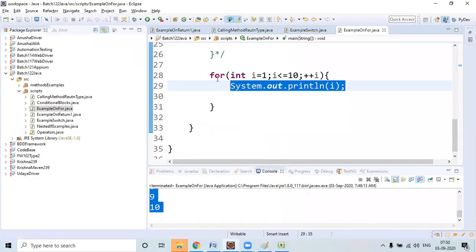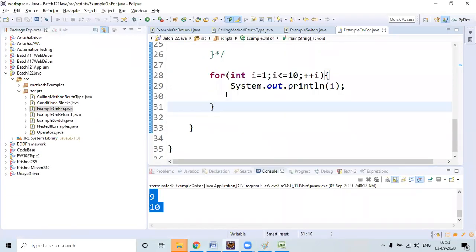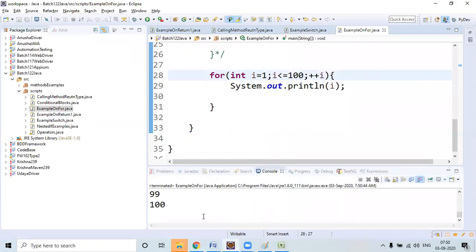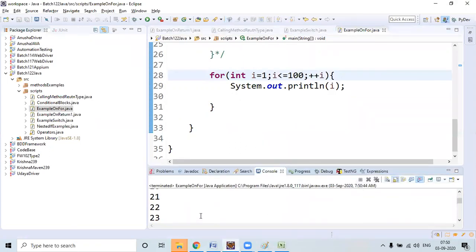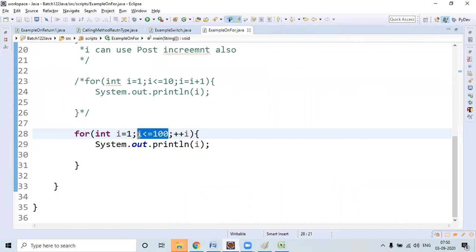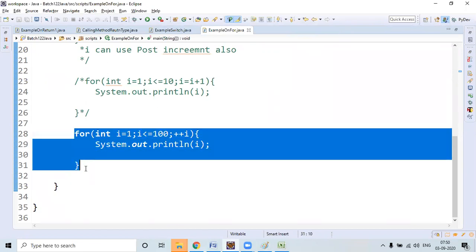For suppose this is a single for loop that I have created. If I change this value to 100, when I run my test script, the outcome from 1 to 100 is printed to the console. So the only thing is you just need to update the condition. As per the condition, the desired values are printing to the console. This is a simple example on for loops, guys.